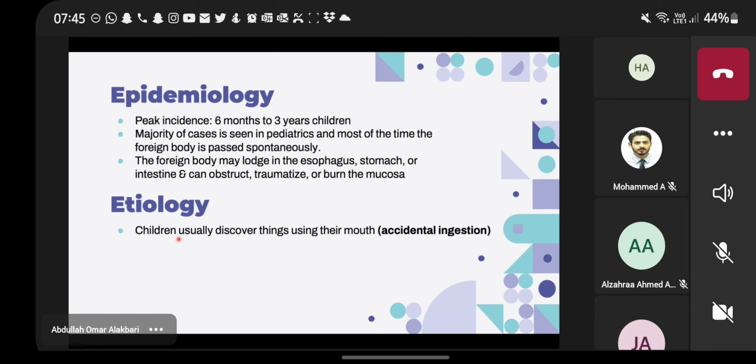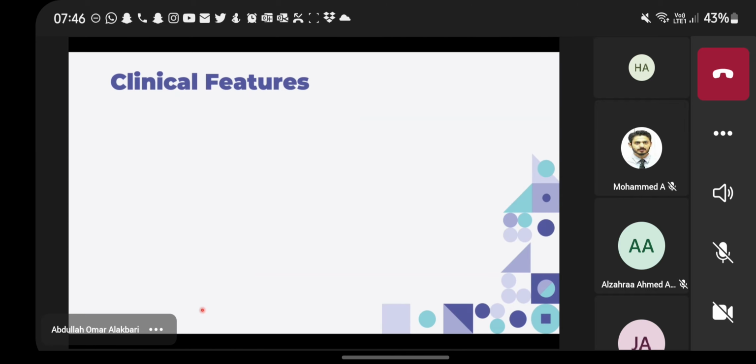For the etiology of foreign body aspiration, children discover things using their mouth, and they might accidentally ingest a non-food material. The most commonly ingested foreign body is coins, based on studies in the US and in Saudi Arabia. But in other countries, the most commonly ingested foreign body was fish bone. Other common examples could be small batteries or button batteries, toy parts, or sharp objects.